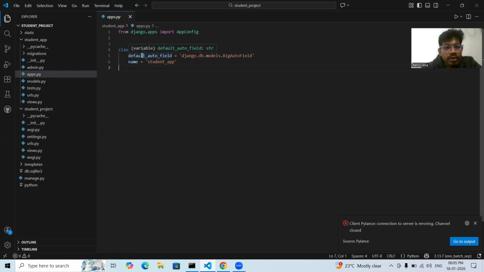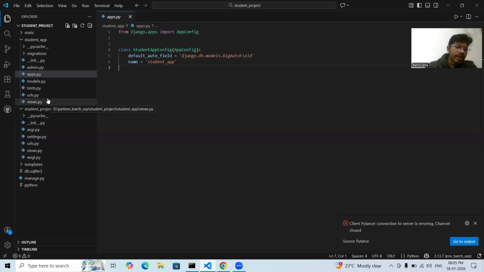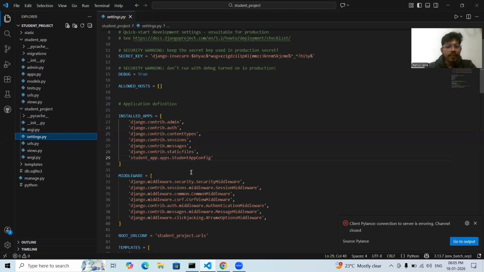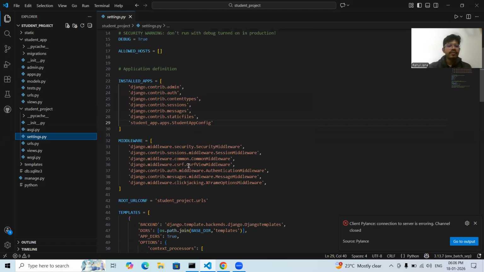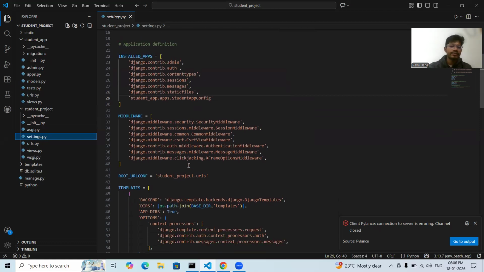Just look over here, it is student app config, and here I am coming to the settings.py. After apps dot, here we can find the same name, student app config. It is the class name under the apps.py.